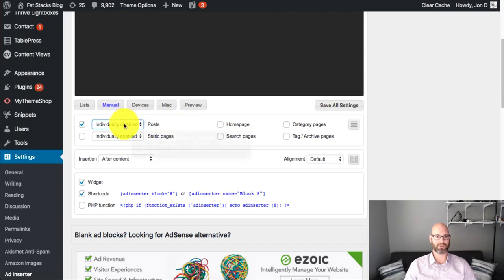I typically will choose individually disabled, so by default, if I don't do anything, the ads will show up where I place it. But if you prefer to not have ads show up and individually enable on a post by post, then you would use that. So here's what that looks like in the post side.